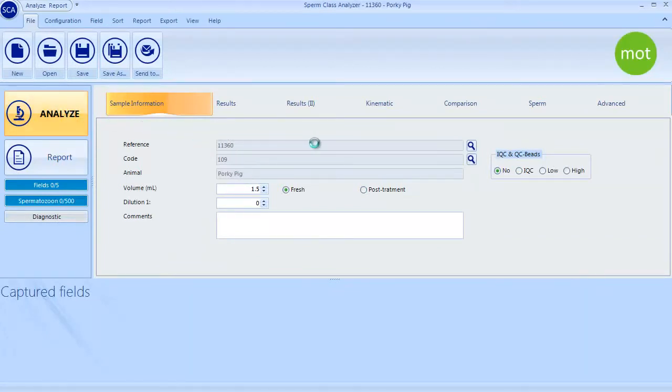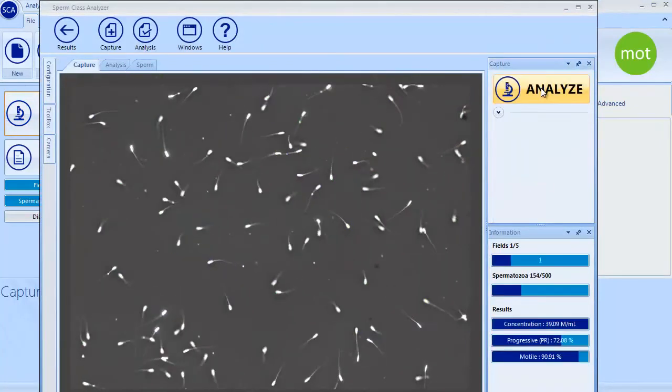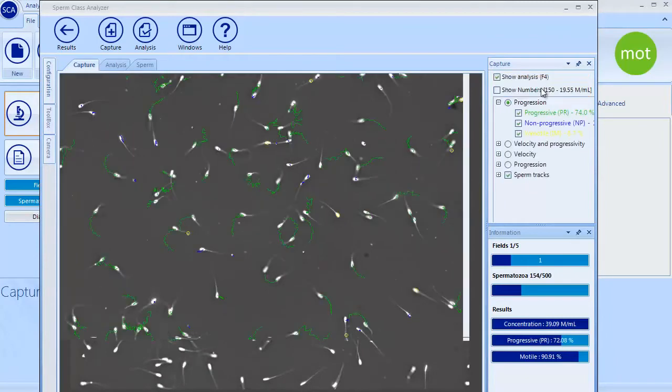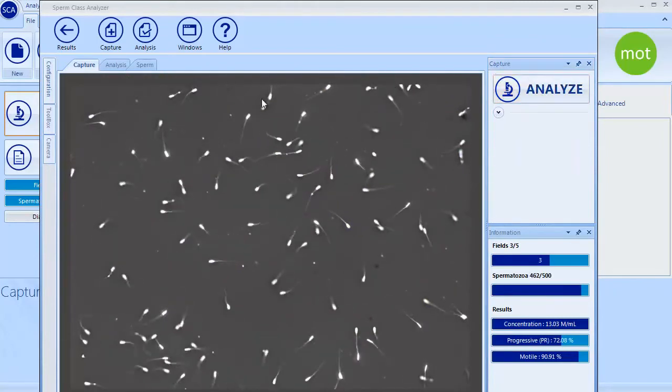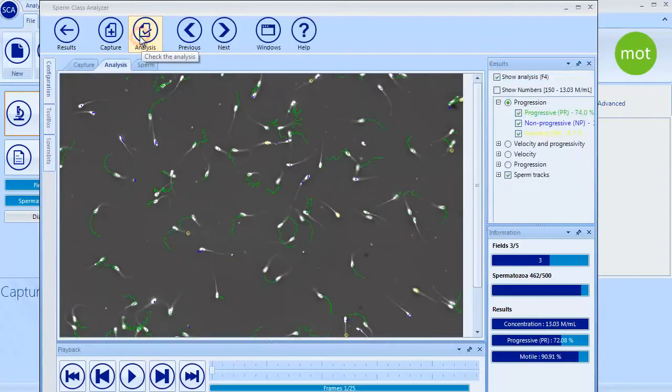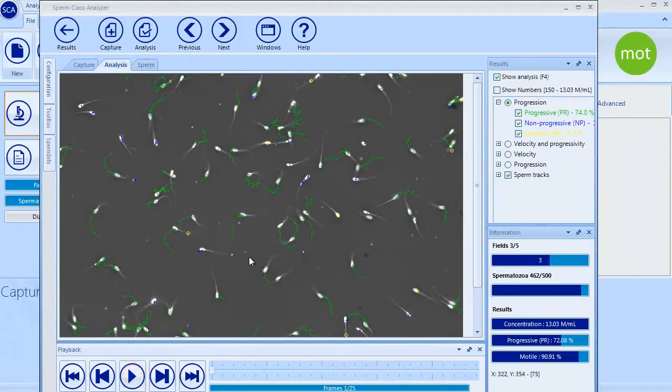Press Analyze to start. Live image is displayed. Focus the field and start the analysis by clicking again the Analyze button. Main analysis information is always present on this side. All captured sequences can be played in the Analysis User tab.